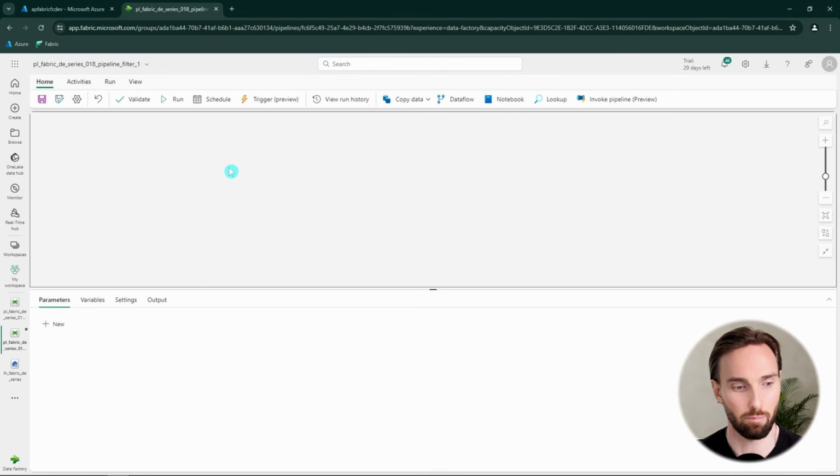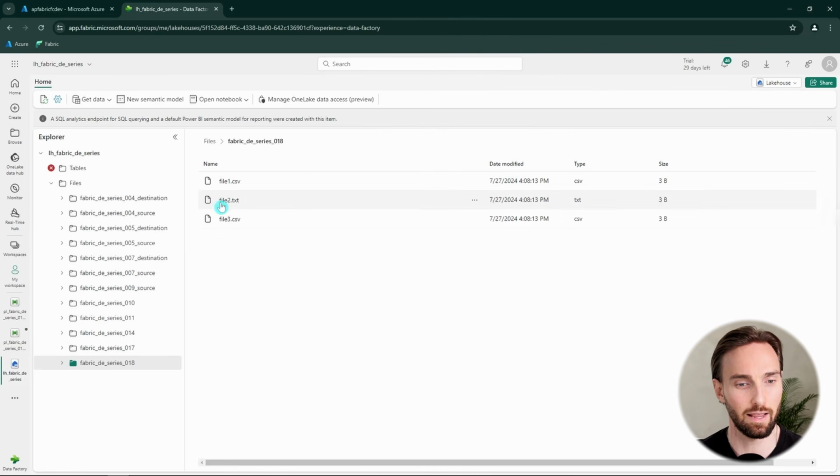Now I have another blank pipeline canvas open here, and this time I want to do a bit more realistic scenario using the filter activity. And we can check out my lakehouse where I have a folder, and in that folder I have 3 files, and we can see that we have 2 CSV files and 1 TXT file.